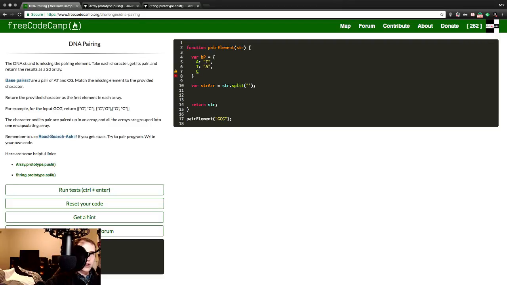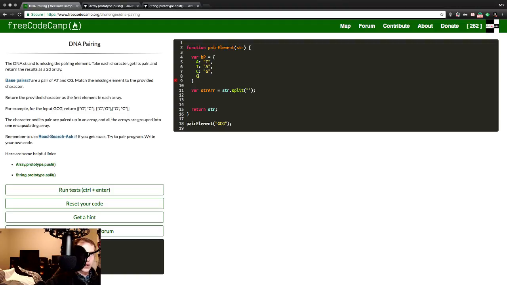C should return G. And G should return C. And the last one doesn't need a comma. Does it need a comma? No, it doesn't. This needs a semicolon? Yeah, there we go. Okay, so that's the first bit.